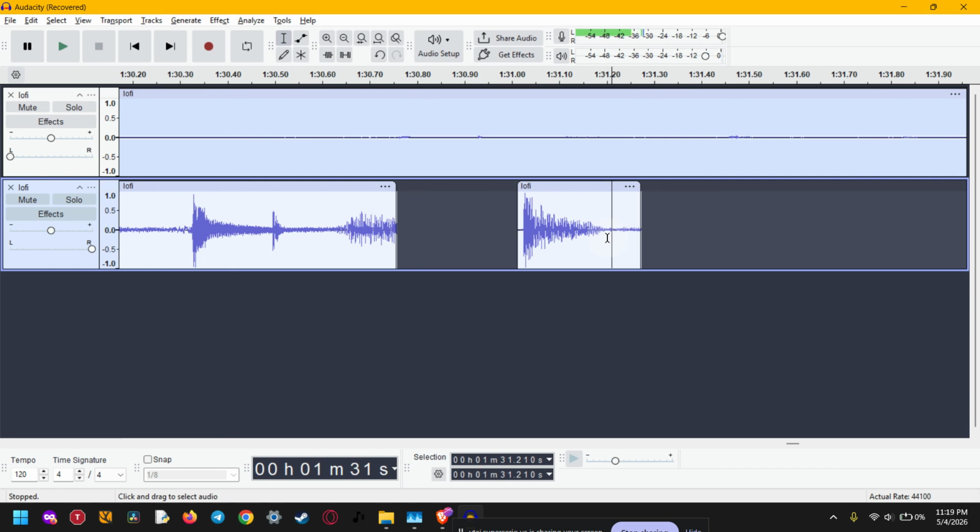So to recap, click the Selection tool, drag across the part of the waveform you want to keep, go to Edit, choose Remove Special, and then click Trim Audio. Or just use Ctrl-T for a faster workflow.